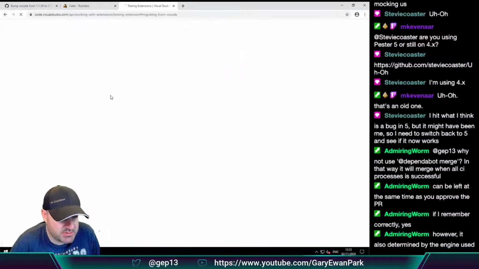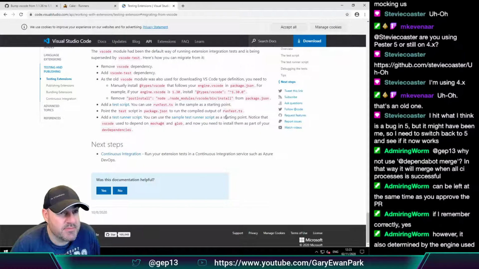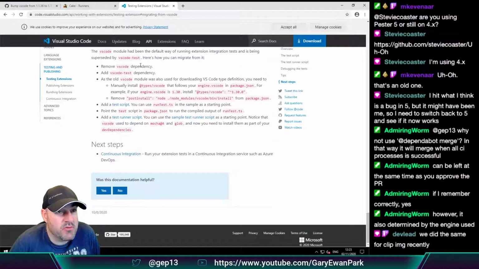I think we should do this as well while we're here. Here's what you can do: remove the dependency, add the VS Code dependency. We did.